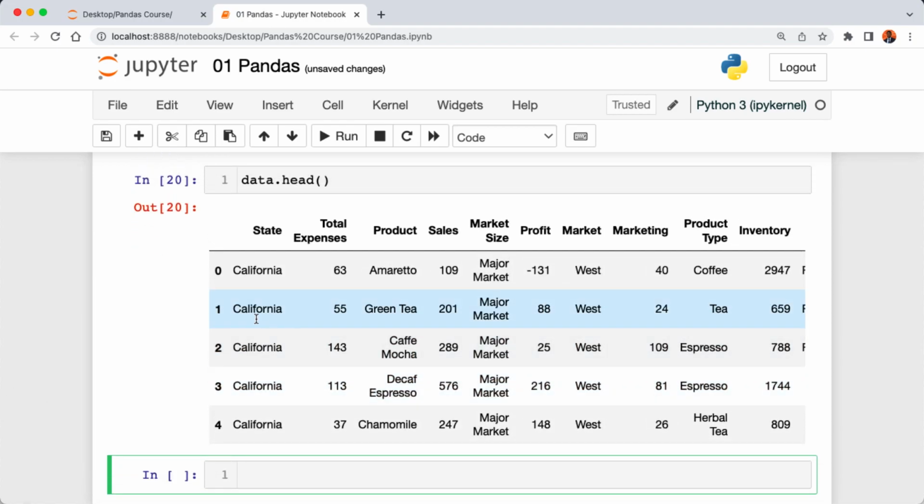So the values you see right here are called the index. And indexing in Pandas simply means selecting a particular row and column of data from a data frame. And we saw that in the last video where we used the value of the index to get particular data from our data frame.